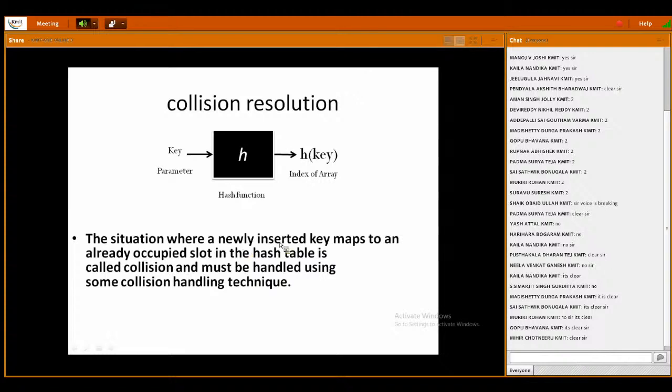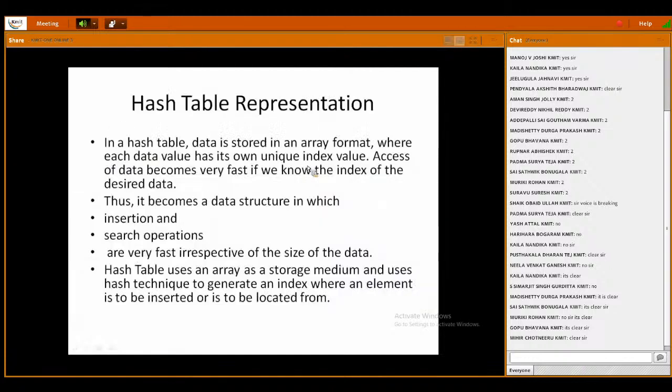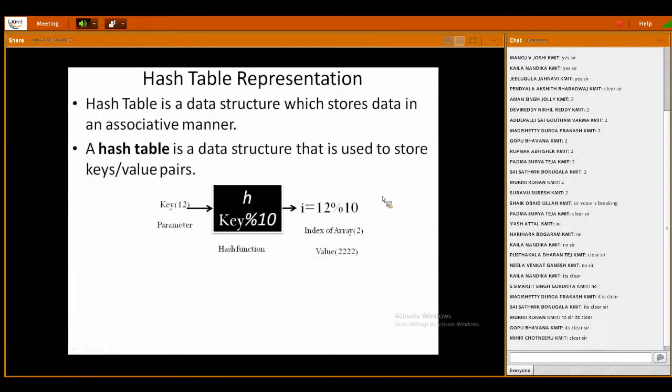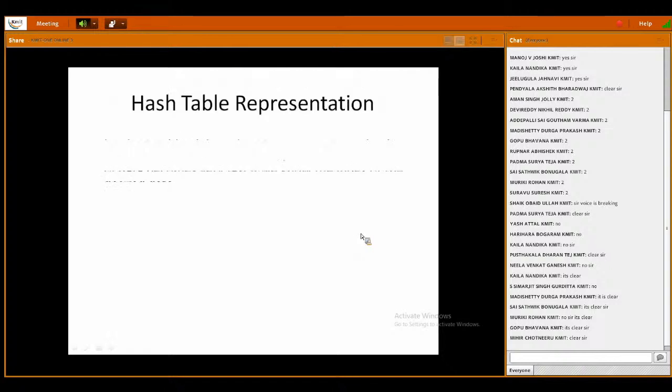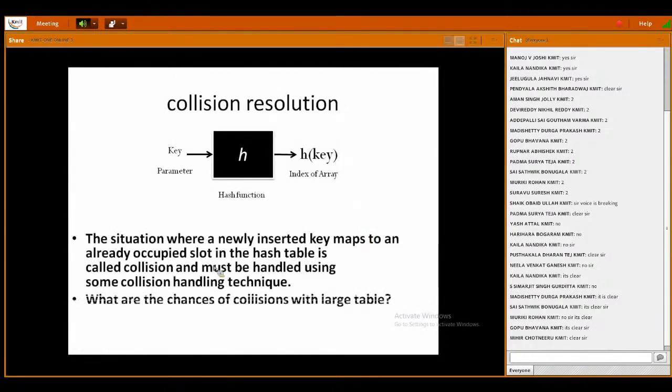So a situation where a newly inserted value, that is key 2, maps to an already occupied slot in the hash table. In the hash table, index 2 was already occupied, as you have seen, since 12 modulo 10 was mapping to 2. So the situation where a newly inserted key, that is 2, maps to an already occupied slot in the hash table, that is 2, is called a collision, and it must be handled using some collision handling technique.